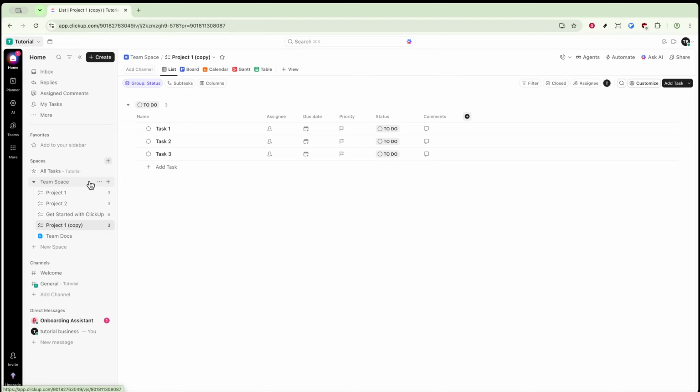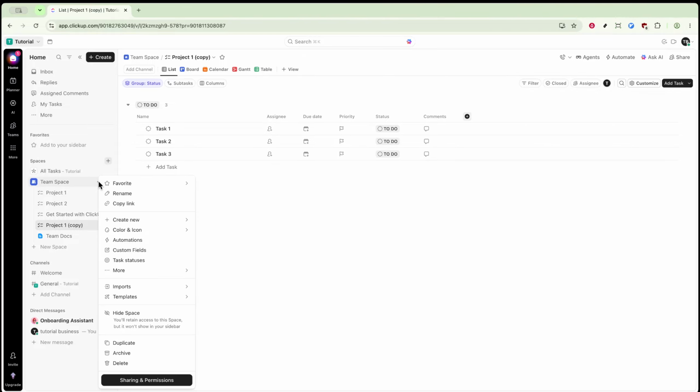Once you've confirmed that you're working with the right space, hover your mouse over the name of the space in the left sidebar. When you do this, a Quick Actions menu will appear. In this menu, click on the three dots icon to open more options. From the drop-down menu, select the option labeled Duplicate.